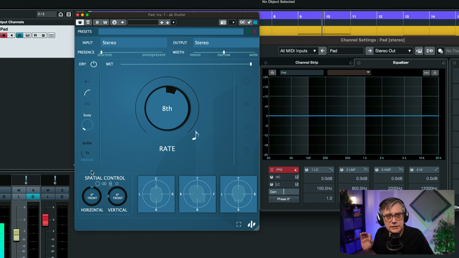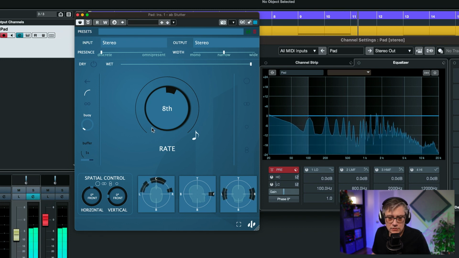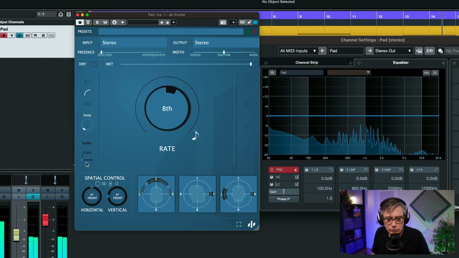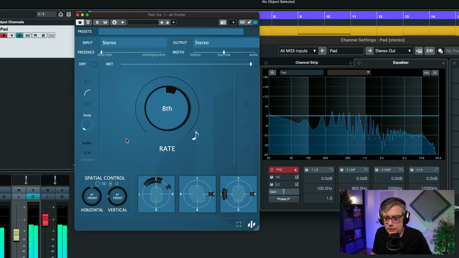But let's just have a listen to how that sounds. And what I'm probably going to do is switch off the dry signal here so that we have a better sense of essentially how this plugin works. So let's just play that again. So we can change the buffer size depending on what we want the stuttering to do. So let me just reduce that to create a little bit more of a consistent stuttering.